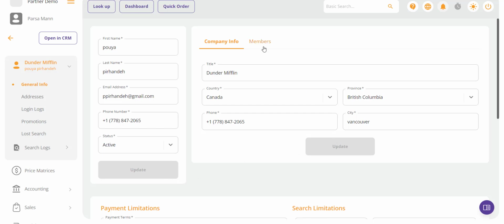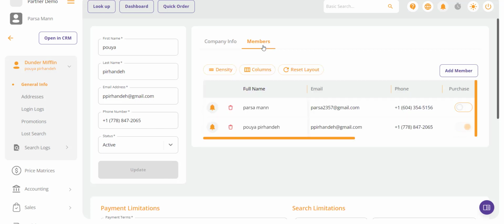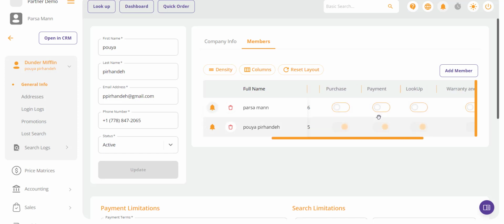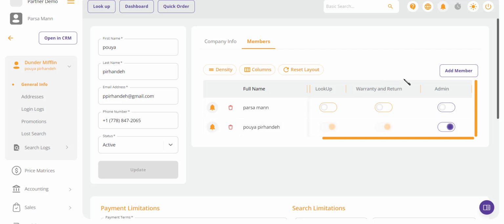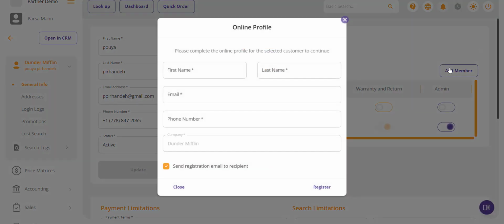The Members tab shows a list of the members of the selected customer and their accesses. You can change these accesses by clicking on the switches under them. You can remove a member by clicking on the remove button, and also change the notification you receive from the members' actions by clicking on the notification icon. If you need to add a member to the members of the customer, you can press the add member button, fill out the form and register the new member.